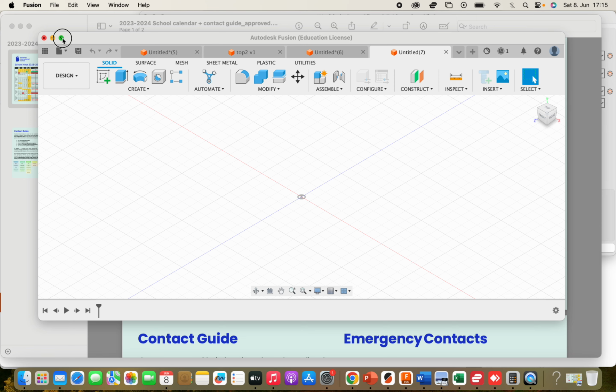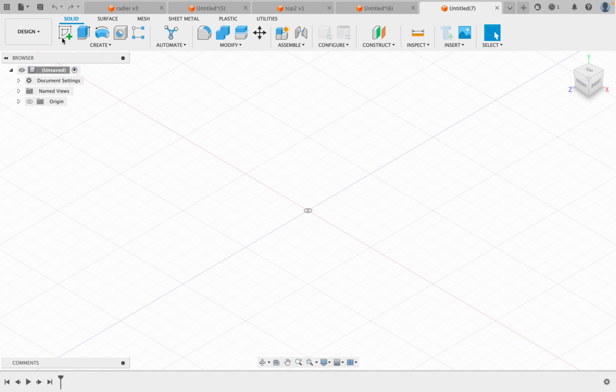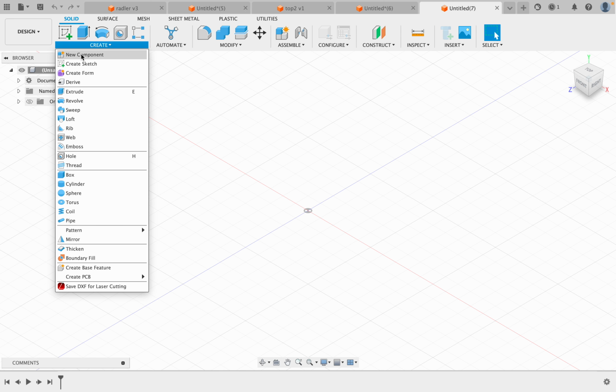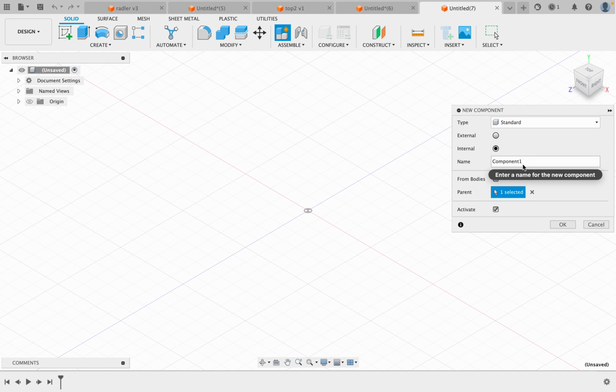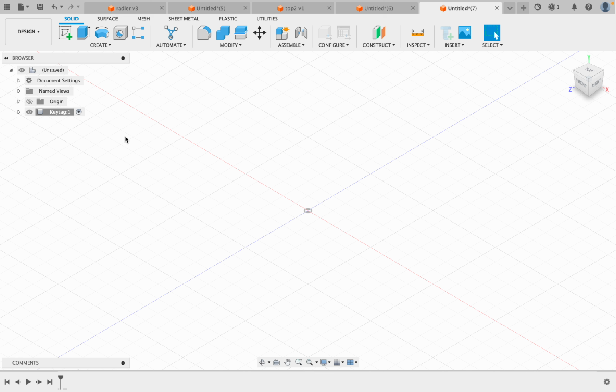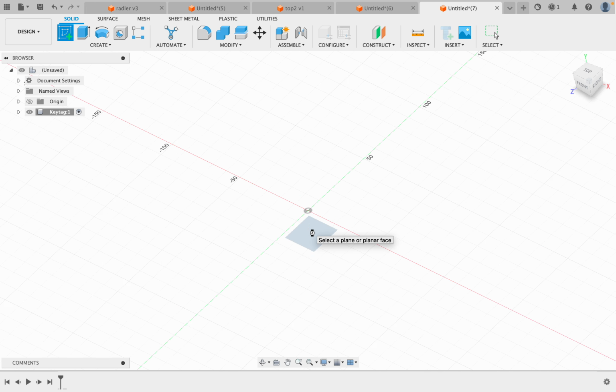So we're just going to apply some of the skills that you've learned, and then let's try and make a quick 3D printed product. So let's create a new component and let's call it a key tag. And that's going to appear in the design tree here. So let's create a sketch on the bottom plane.